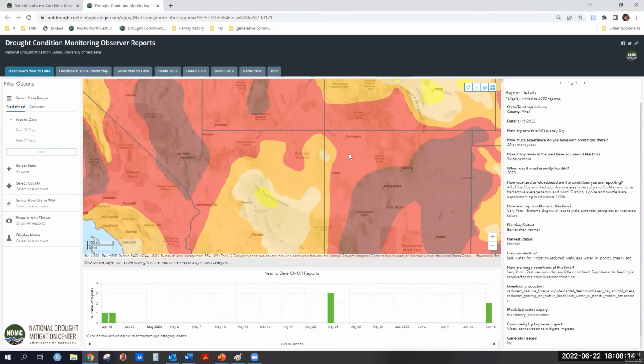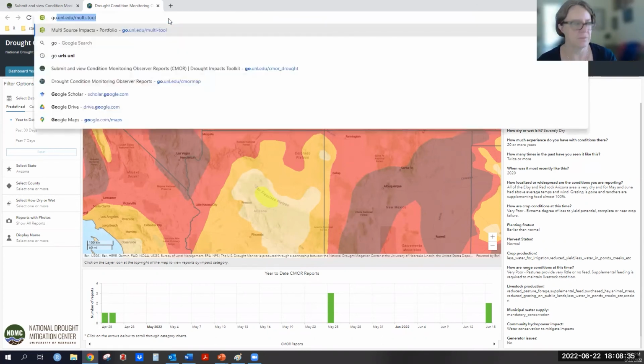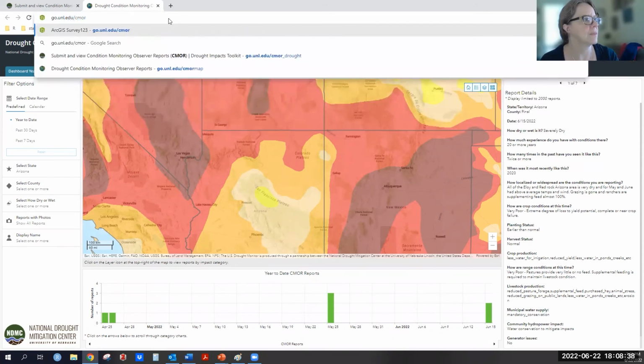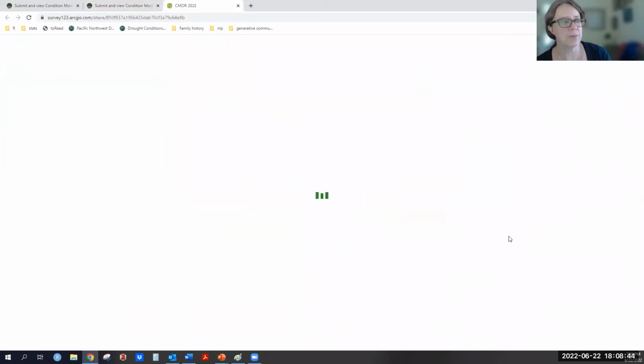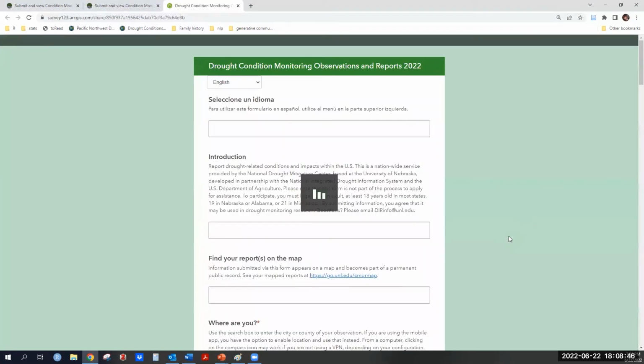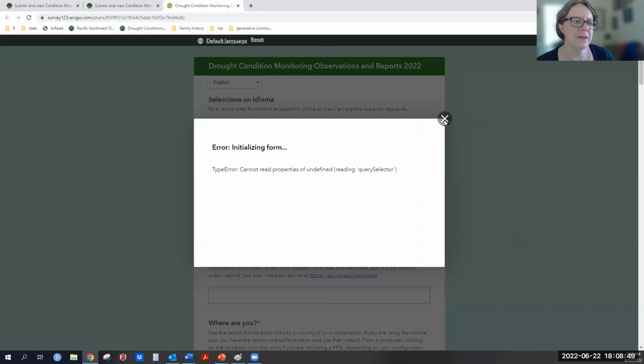Yes. Hi, I logged in late. How do we log on to submit reports? Helena put the URL right in the chat. It's go.unl.edu/CMORDrought. And then you can just go right to the submit a report button and it'll pull up the form. Okay, and do we do this daily for our area? This doesn't like my browser.